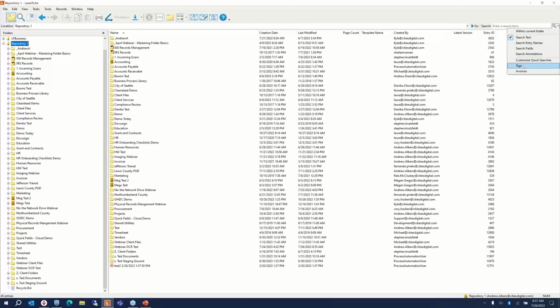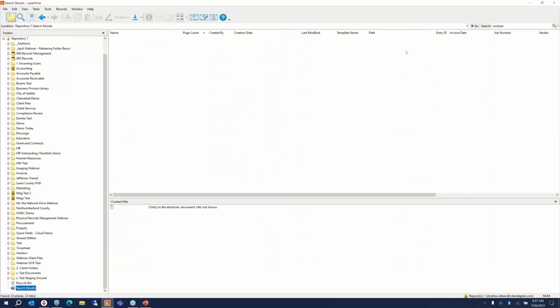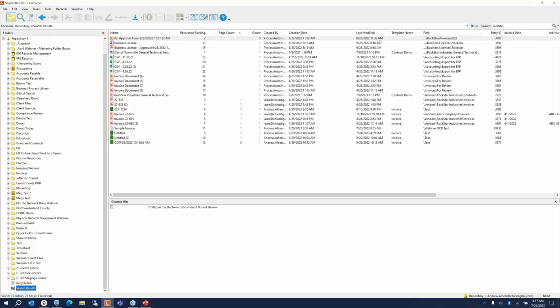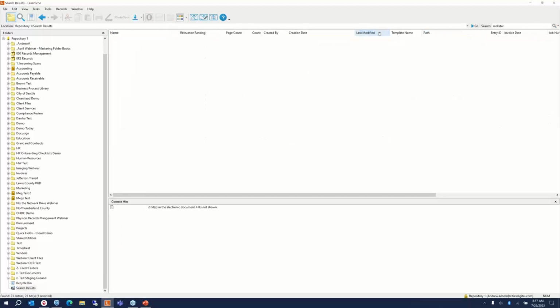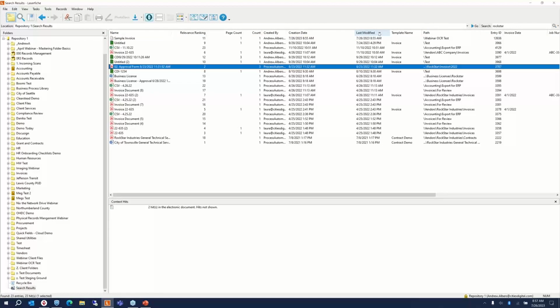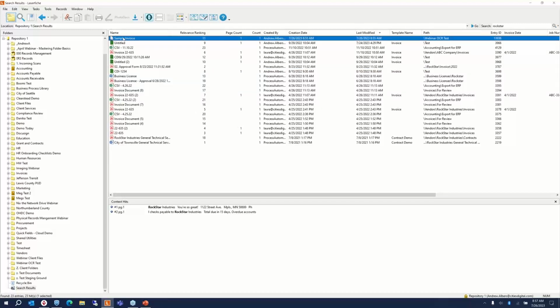I also have a couple of customized searches that I will get into. These are custom search queries here that I have pre-saved into my quick search. However, first, let's just do that simple text search for that word rockstar. We should be able to locate the document we just scanned into our system. So we'll run that. Make sure we have our last modified here at the top. So we'll see that latest document here come in today. And that was the sample invoice.